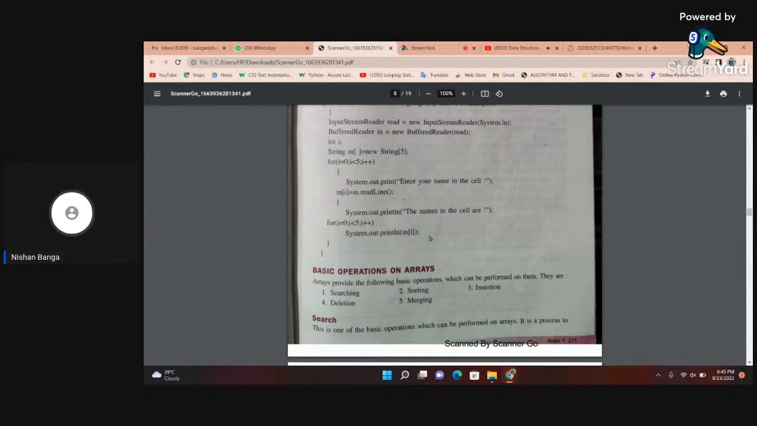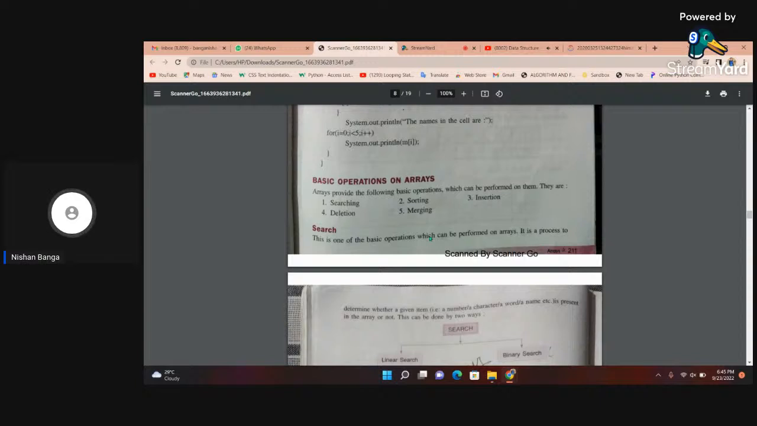Okay, we are just skipping the concept, because it's not that important to go through. You can pause the video later and go through it. But as of now, we will be going to the basic operations of our arrays. What are those? Searching, sorting, insertion, deletion, and merging. These are the important concepts of our array. So we will be going through all of this, and it will be of an explanatory kind.